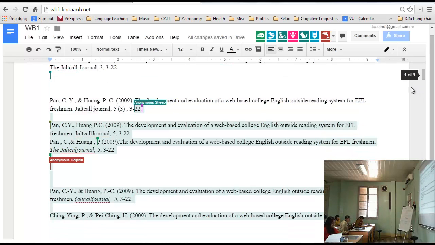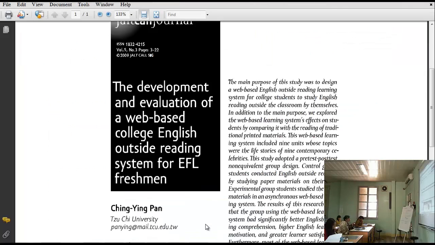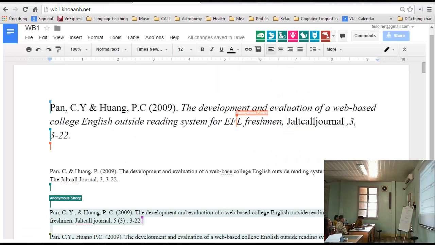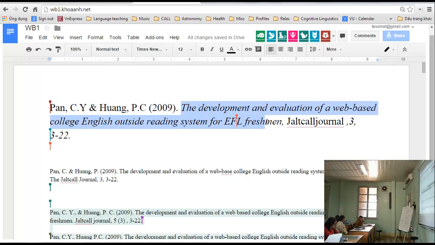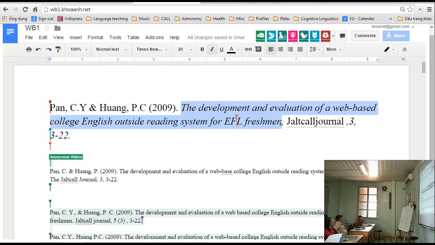Okay, that's enough. Let's stop. Now, first we need to have the names of the researchers. Surname Pan, Huang. Because again these are Asian names, you can either write the names out or just use the initials, C. Y. So C, Y, and Huang. The name of the article is italicized. Yeah, that's exactly what I mean. The name of the article is not italicized.